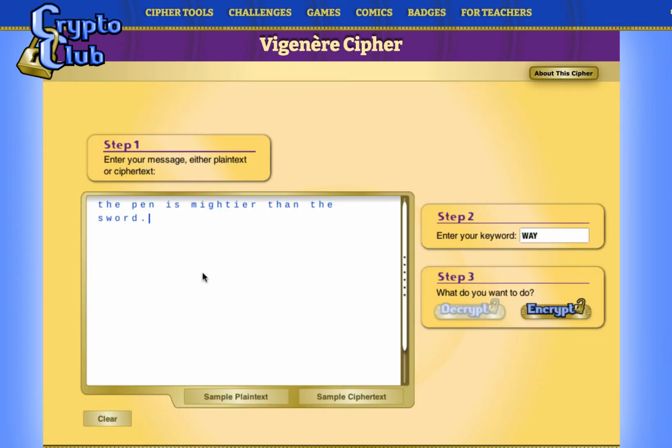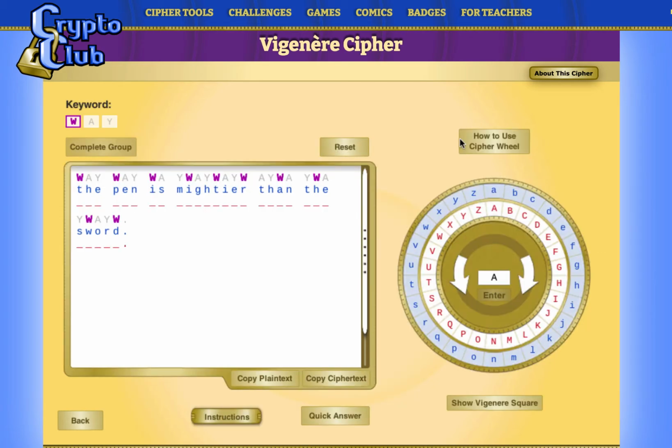We have a sample text to encode, and the keyword to be used is the word way, W-A-Y. Let's encrypt it. First, we will write the text to be encoded, and above it, we will repeatedly write the keyword as shown here. Now, every plain text letter below W will be encoded using Caesar cipher, where A is mapped to W.